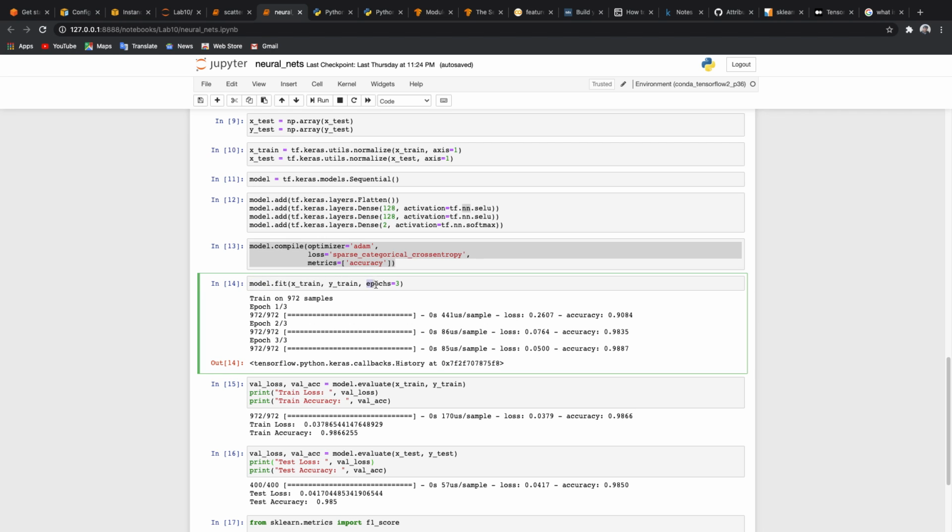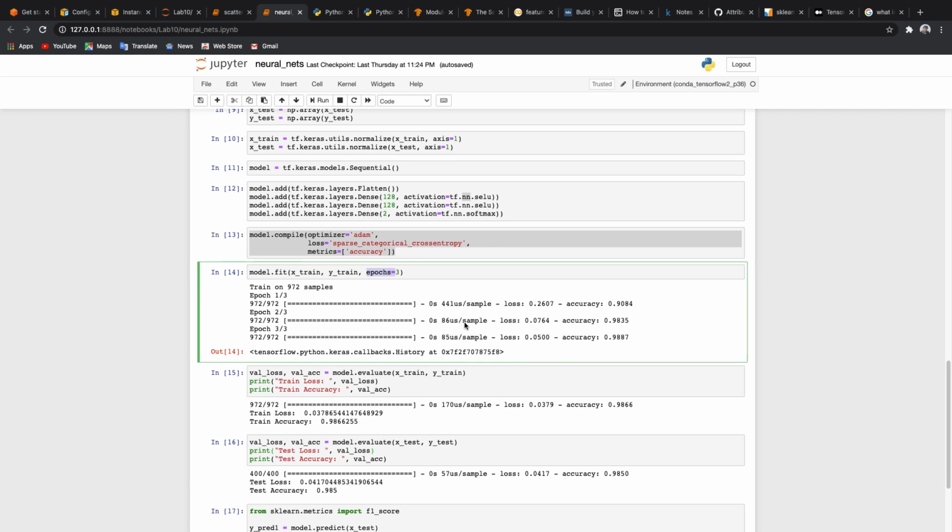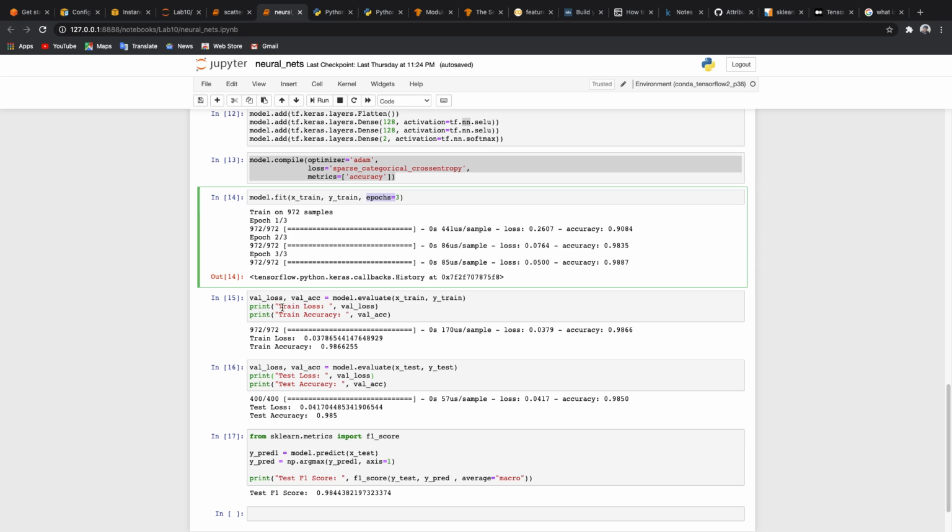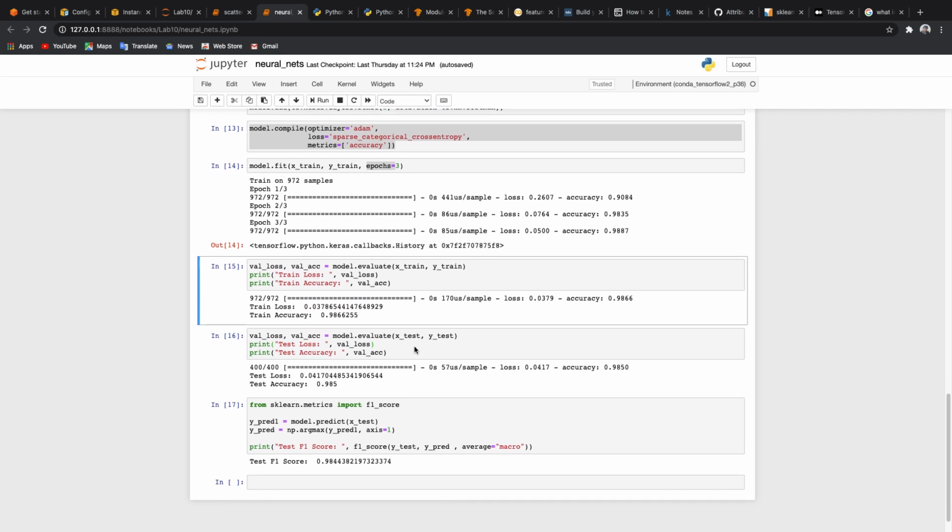Epochs signifies how many times it will repeat the whole training of the model. I've done it 3 times, so you can see that our accuracy keeps improving for all the 3 times, right? With that, we first calculate the training accuracy. We have training loss this much and training accuracy this much. Then we evaluate with our test data, slightly less but more or less the same.